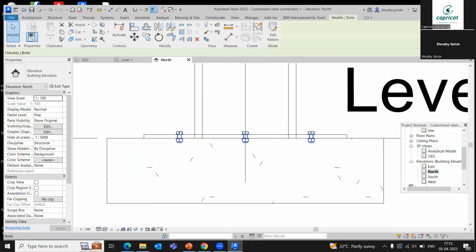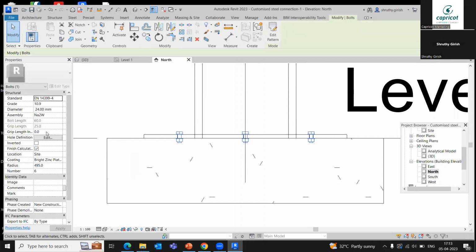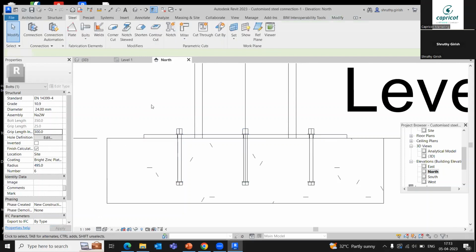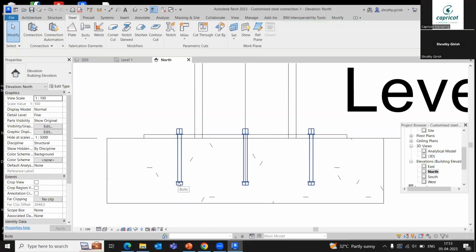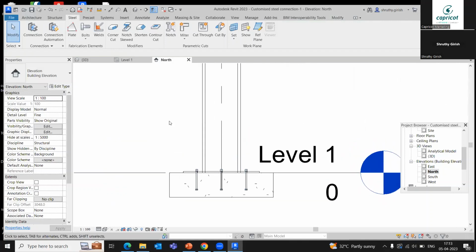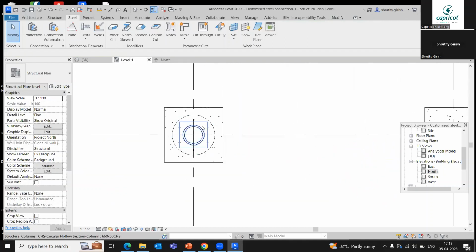So what I'm going to do is click on the bolts and you have grip length over here. So grip length, I can choose any of the length, make sure it goes inside the foundation. So let me just put a value like this now. And you can see it automatically gets reflected in the project. The bolt length has been increased. So go to level 1. Now you have placed the bolts. So this is the way you place the circular plate and bolts.